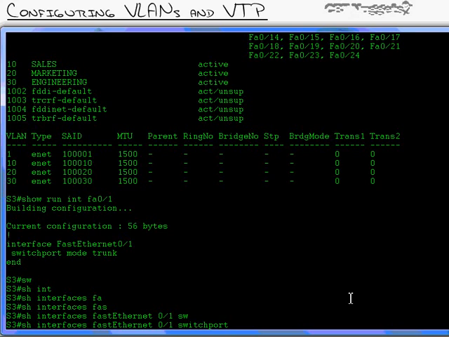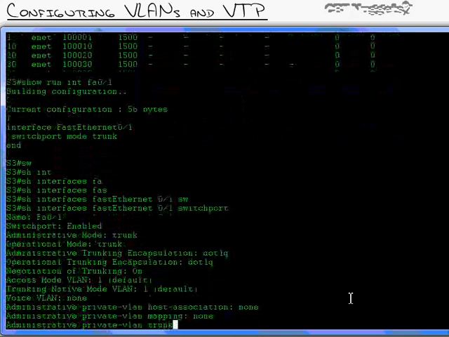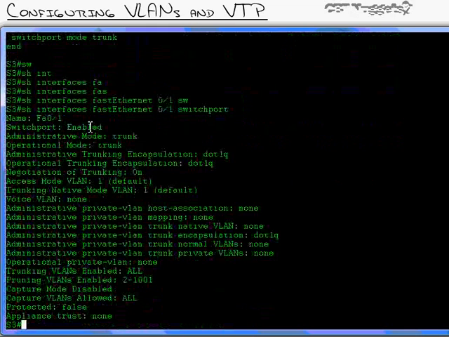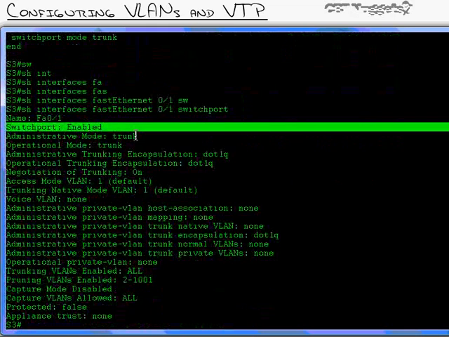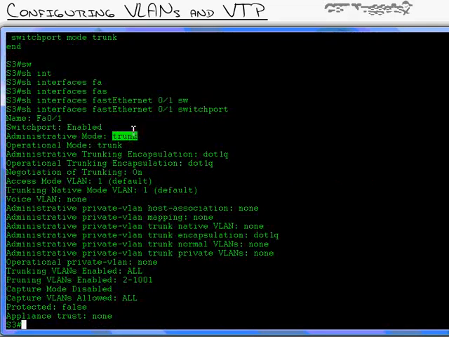Remember the commands we used to change the mode from trunk to access and all that? It was switchport mode. So this shows the switchport mode characteristics, and I can see that the switchport is enabled. It is administratively set to a trunk. It is operationally a trunk. The administrative encapsulation is .1Q. The actual operational trunk encapsulation is .1Q.